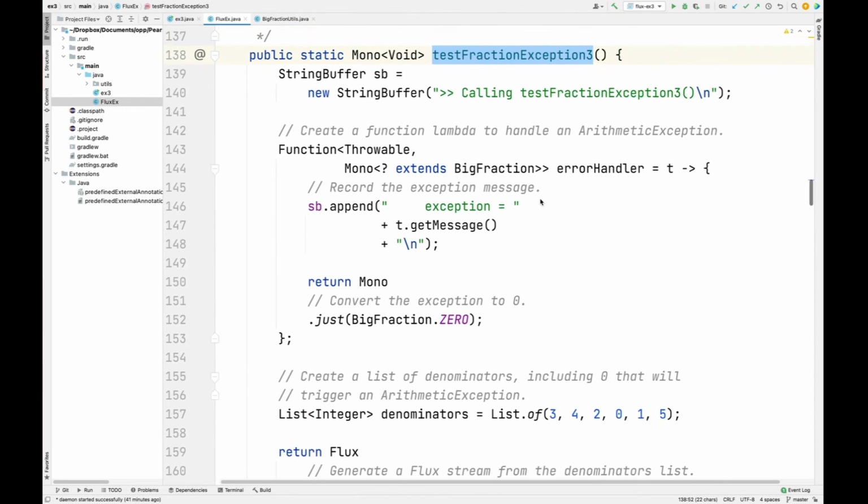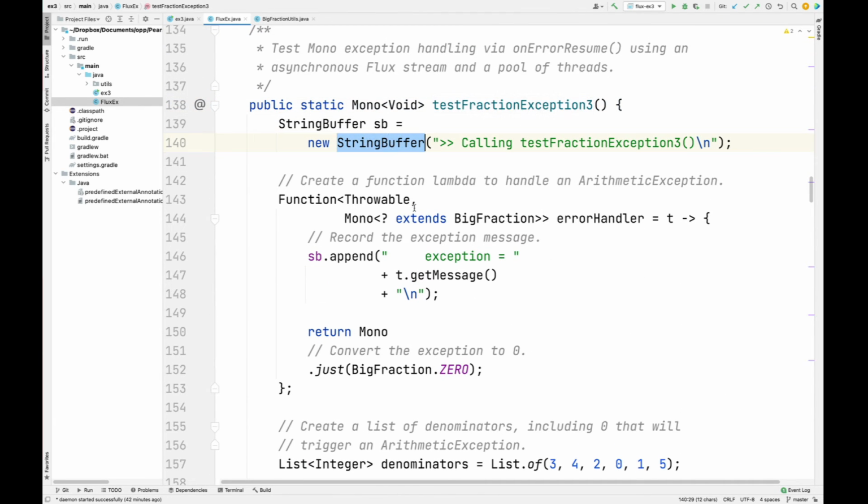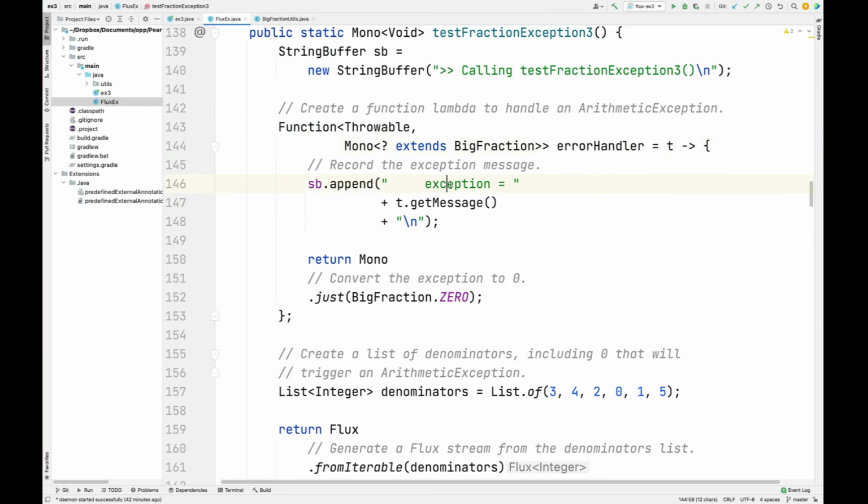So here's what we got. We've got a string buffer as always. We have a function called error handler, and what error handler does is it logs the exception, which in this case will again be an arithmetic exception because we're going to divide by 0, except what it's going to do this time is it's not going to just quit altogether, which is what the first example did. It's not going to skip over this, which is what the second example did. And instead what it's going to do is it's going to convert the exception to a value, and that value is 0. So in this particular case, when you try to divide by 0, you get a 0. Now, is that the right result? Maybe not, but I'm just trying to show you how these different mechanisms work.